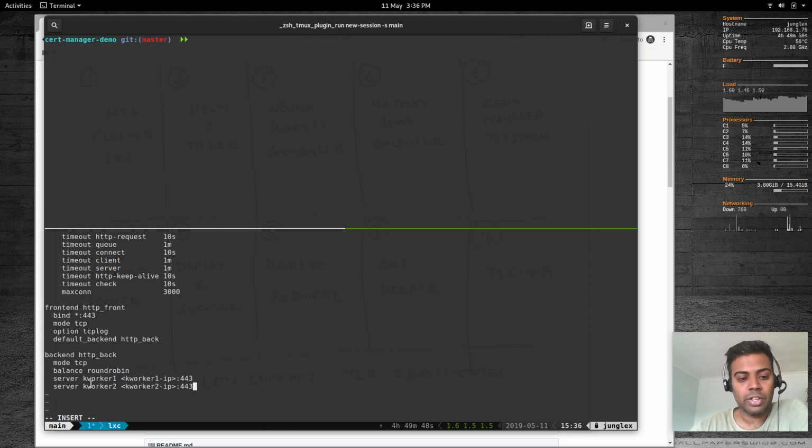So this configuration mode is TCP. It's just a simple SSL pass-through, which means any request coming on to port 443 will be forwarded to the backend servers, the two worker nodes. So no certificate validation is done on the load balancer. Okay, so bind 443, default backend, round robin.